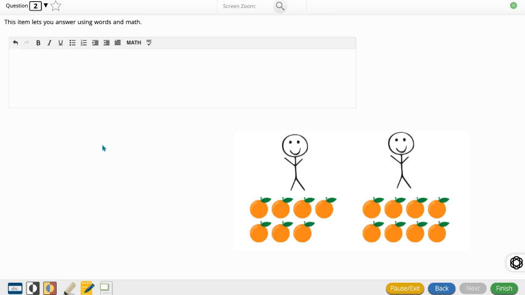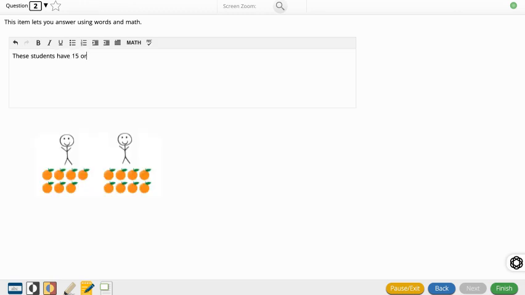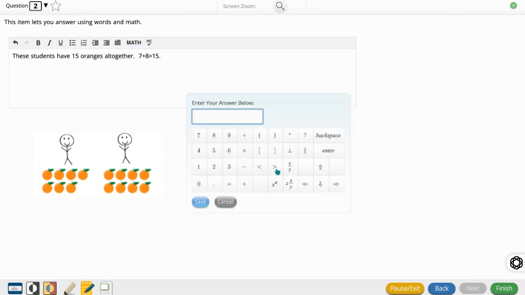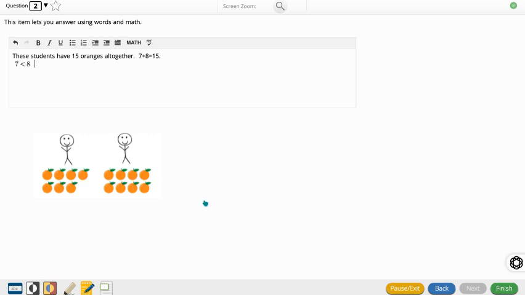In this problem, I might want to compare the number of oranges two students have or find out how many they have altogether. I can use my keyboard to type my answer, that they have 15 oranges altogether. I can use the keyboard to type 7 plus 8 equals 15. I could also use the math button or the equation editor to do this. If I wanted to compare and say 7 is less than 8, I can use the keyboard or the equation editor for that too, using the less than sign. 7 is less than 8, and save.